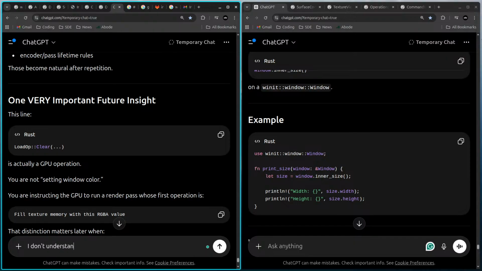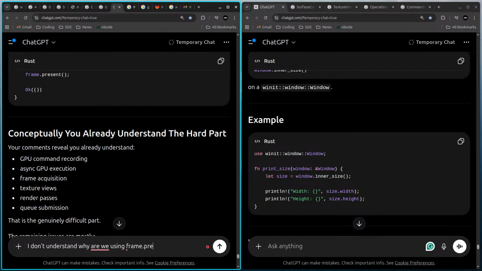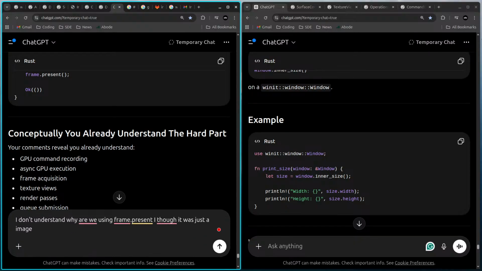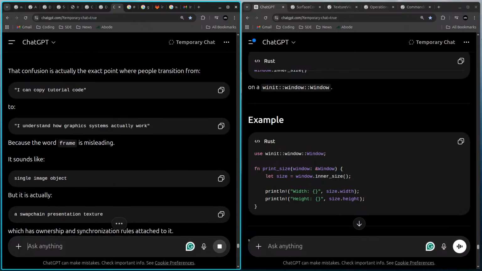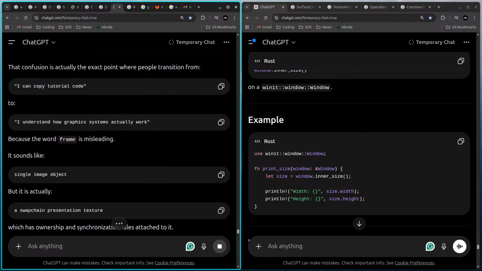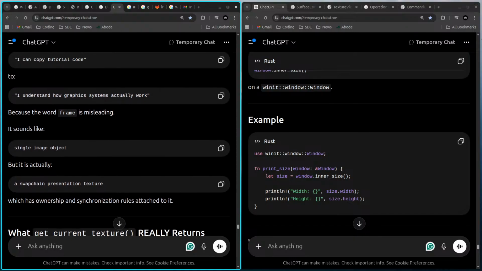I don't understand why we're using frame present here. I thought it was just an image which needs to be, ownership.